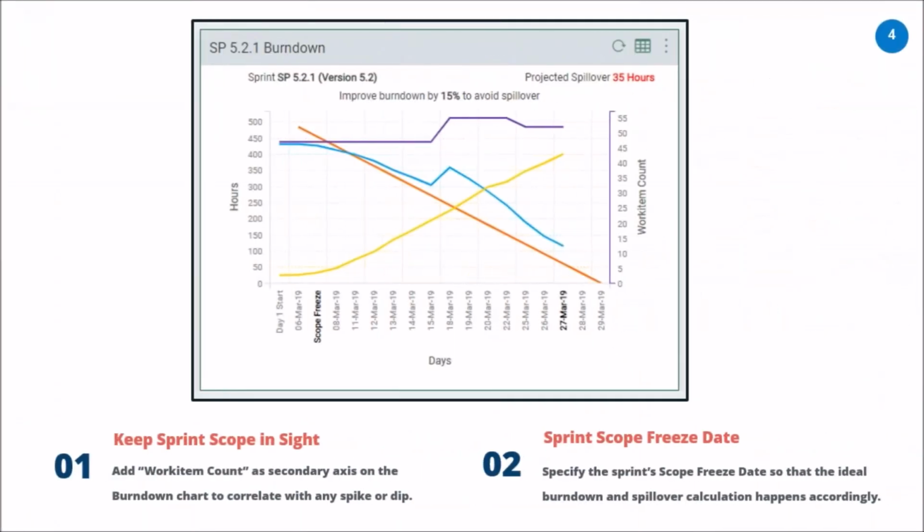So just to quickly summarize, what we looked at is how you can keep the sprint scope in sight always. So we understand business priorities do change and you need to factor in certain changes time and again. So if you are having these kind of changes happening, it would be a good idea to have the sprint scope set as your secondary axis of the burn down chart always. If you are wanting to stick to the bar chart representation, you would get a clear classification of what amount of work got added or removed whenever you're looking at the burn down chart.